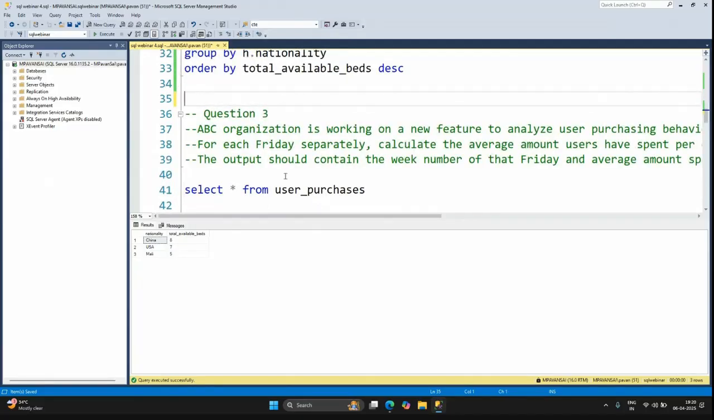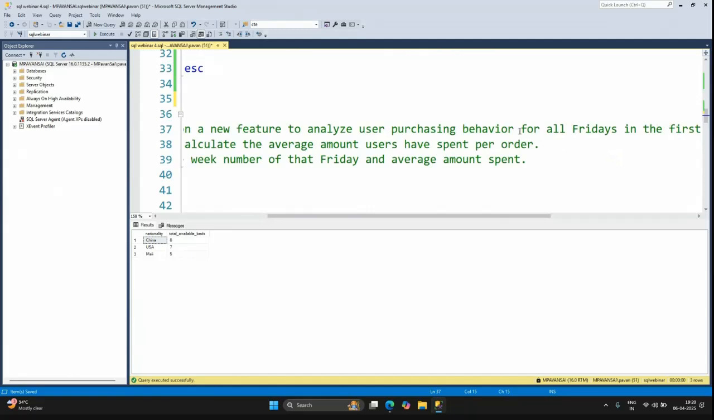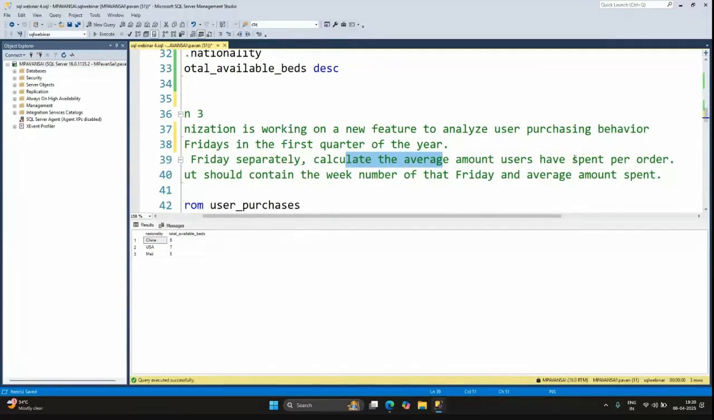There is some ABC organization related question. Of course, all these questions are asked in top companies, but again, you have to understand what they're asking. So there is an organization which is working on a feature to analyze some purchasing behavior for all Fridays in the first quarter of the year. What is the first quarter of the year? January, February, and March. So for each Friday separately, we need to calculate the average amount users have spent per order. So we have to calculate the average amount spent per order.